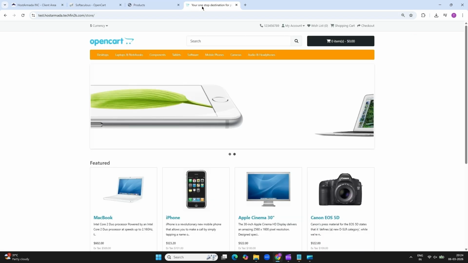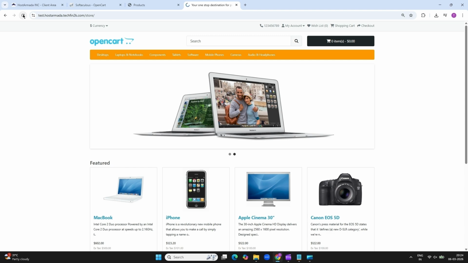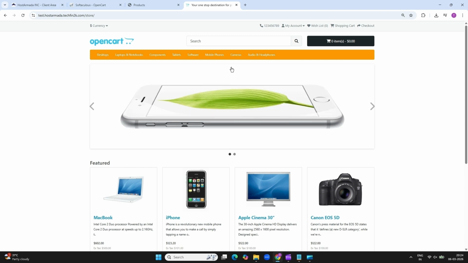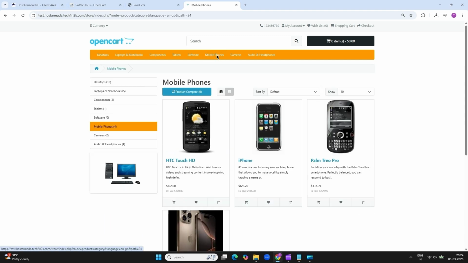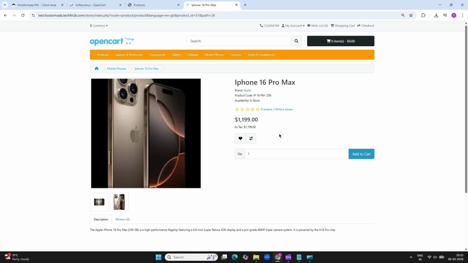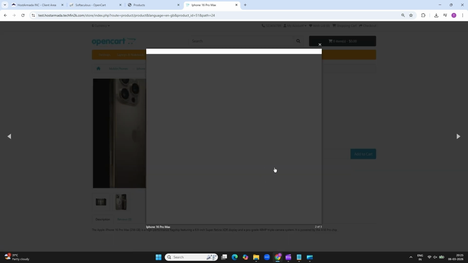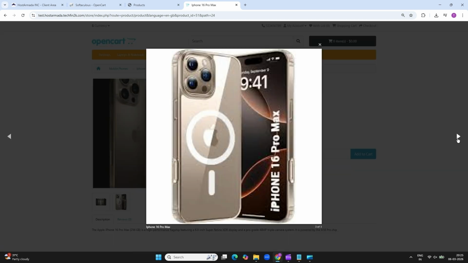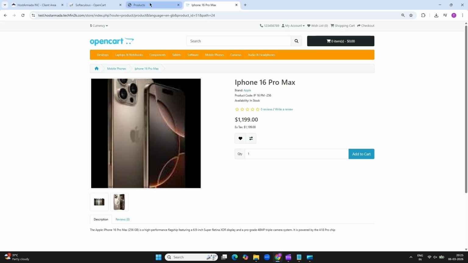Now let's go to the store page to see how it looks. I'll open the mobile phones category, which we edited earlier. And here you can see the iPhone 16 Pro Max product that we just added. If we click on it, the product page opens and you can see the 3 images that we uploaded earlier, along with the product details. This is how you can add products to your OpenCart online store.